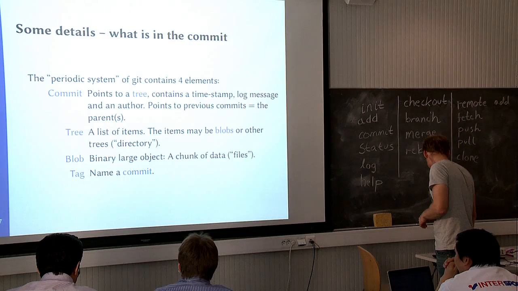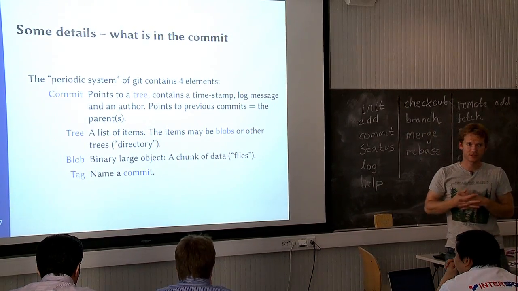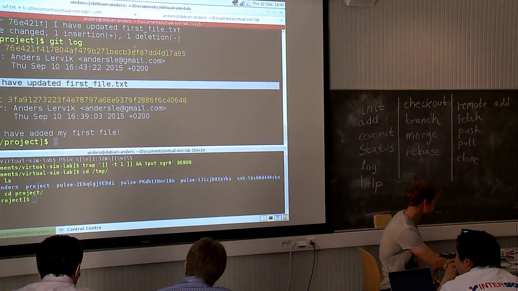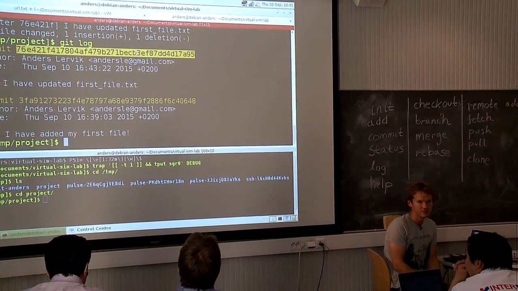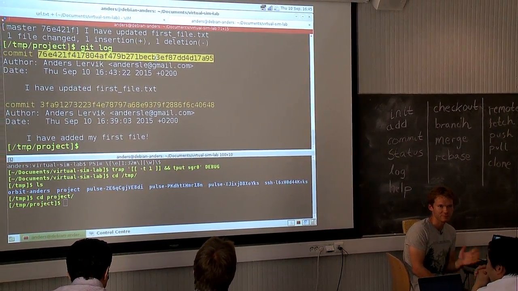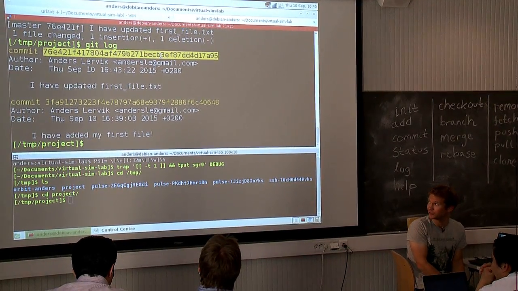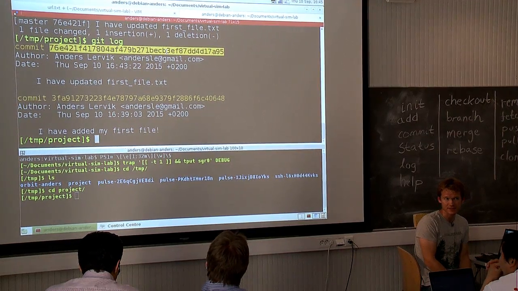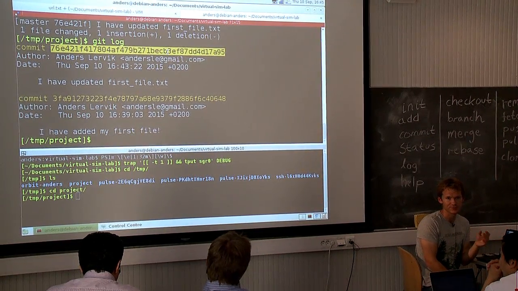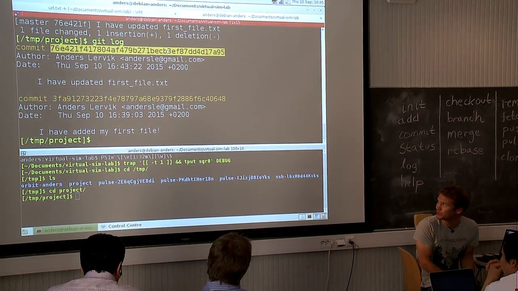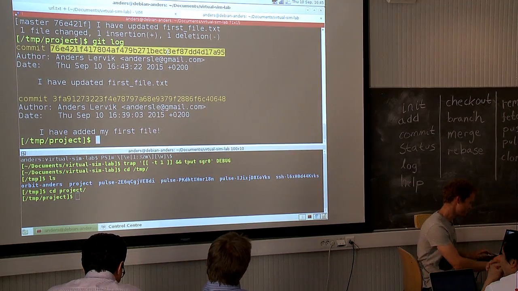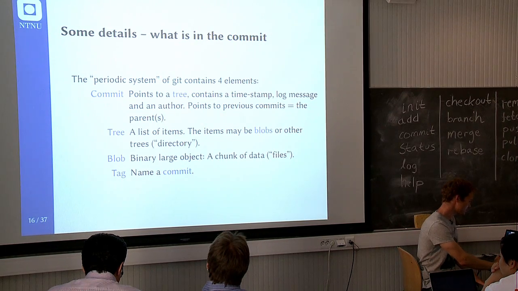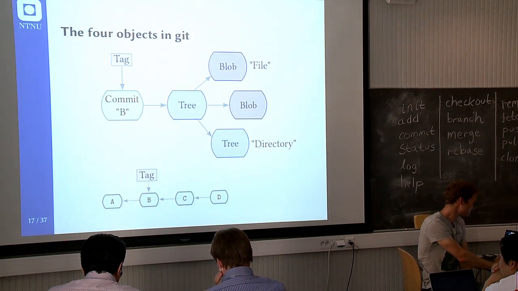And the fourth item is one I'm not going to use very much, because this is actually a pretty long number to remember. Usually you can get by using the first 7 characters, so you don't have to remember all of it. But if you do a tag, you can exchange this for something more human-friendly. You can call it version something of my code or whatever. So it's basically a way to name these commits.